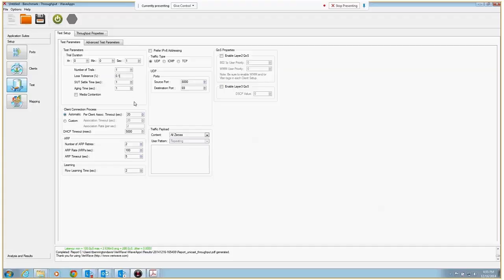If we go back to the test setup, there are a few more things that we want to have a look at. First, when you're running a throughput test, always use UDP traffic. Don't ever use TCP traffic. The reason being is you're trying to stress the access point or the system under test to its maximum packet rate and try to uncover issues.